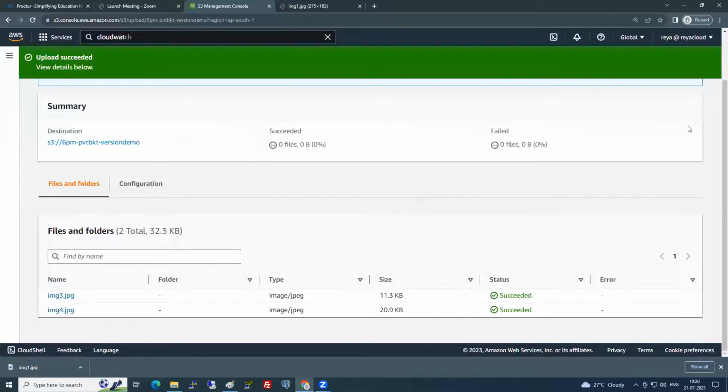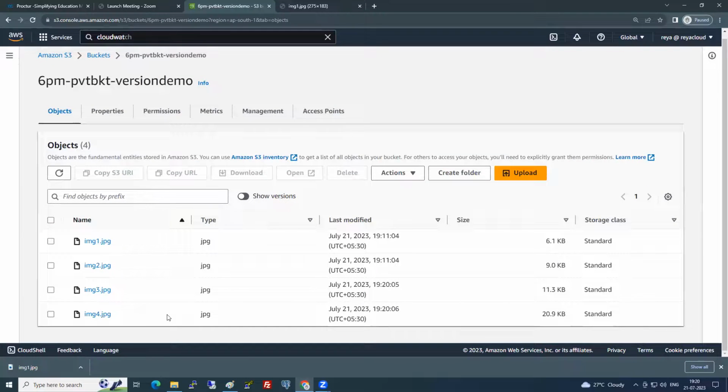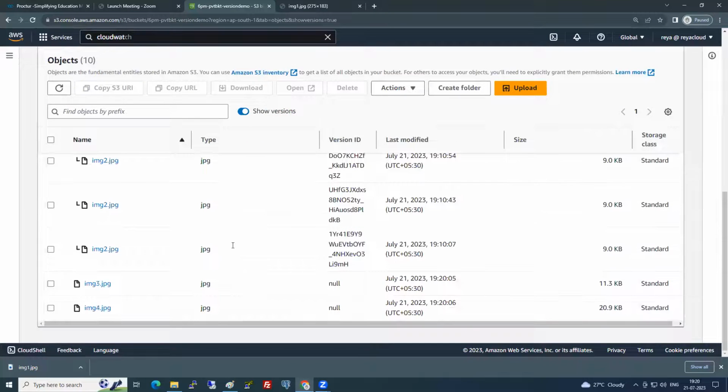So I upload 3 times total, 3 or 4 times, correct? And if I click on show versioning, do you see any versioning for image 3 and 4? If you show versions, image 3 and 4, do you see any versions? Because you have suspended it.